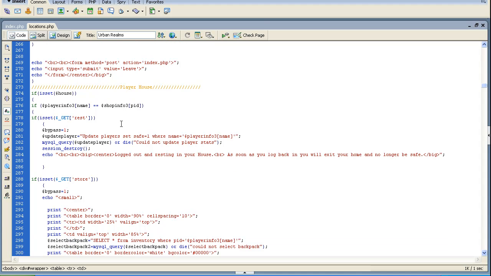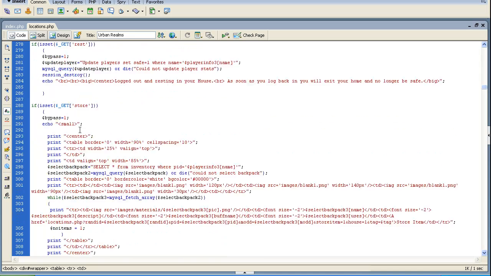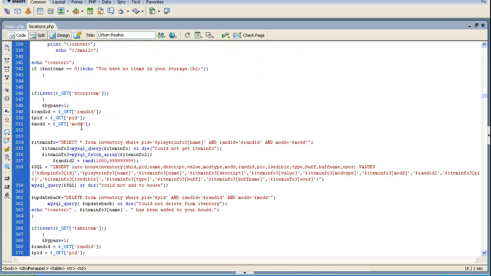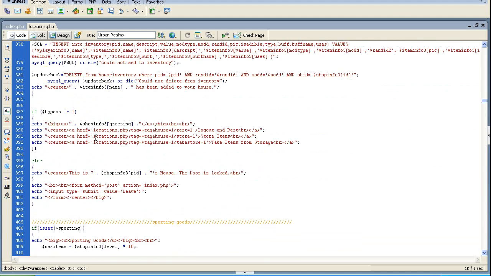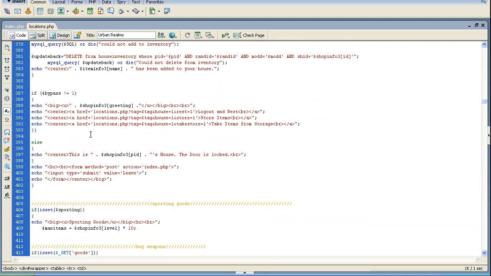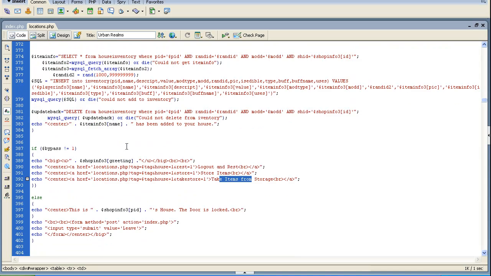So we look at house. We have if it's set house. If the player name is equal to the shop ID name, then it's going to let you do whatever you need to do in the house. But if it's not, then it's going to tell you, hey, this isn't your house. There's not really anything you can do here. If the bypass is not set, it's going to give you, here it is right here where it says else, this is whoever's name of the house is, the door is locked. It's just going to give you an option to leave. But if it is your house, then it's going to say log out and rest, store items, or take items from storage, and give you the greeting that you set.